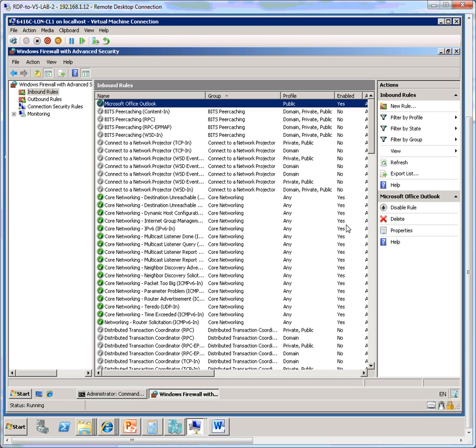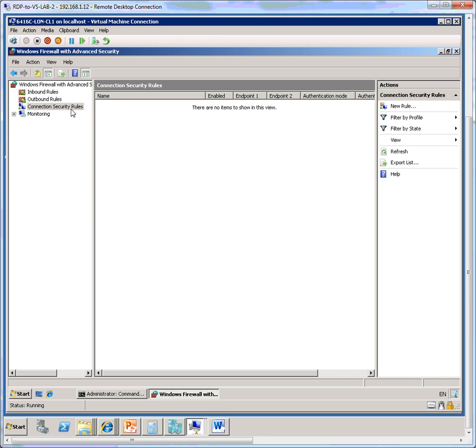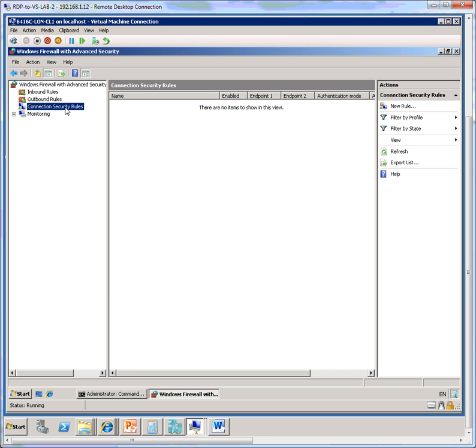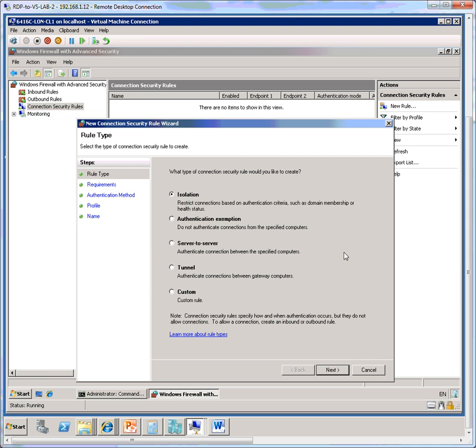To create a new connection security rule, we have WFAS open and click on the connection security rules node on the left pane, the console tree, and then we can click new rule on the action pane to the right. First we are presented with the option to select what type of connection security rule we would like to create. We have a few options such as isolation, authentication, exemption, server to server, tunnel, or custom. We covered these in the module during our discussion, what each of these mean. Now let's go ahead and create an isolation rule.